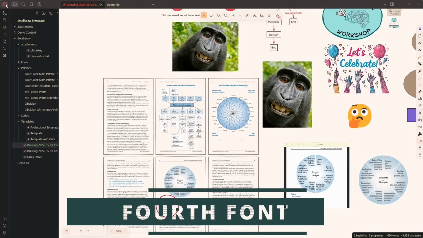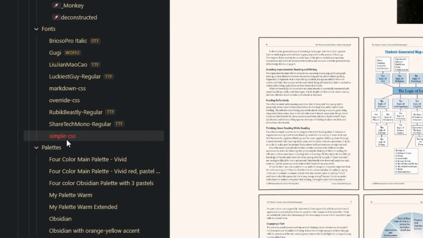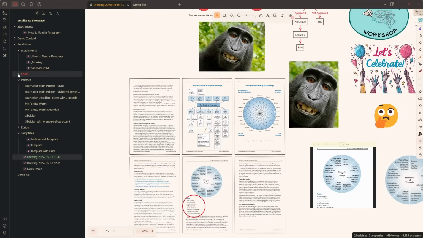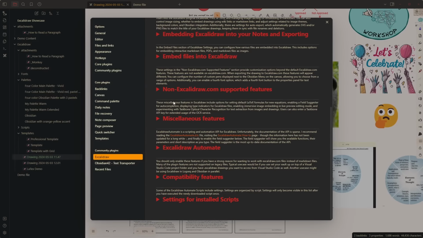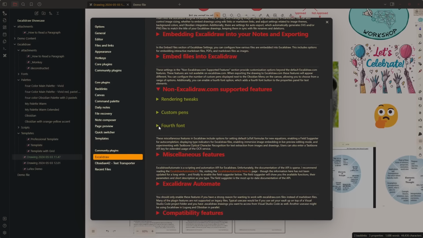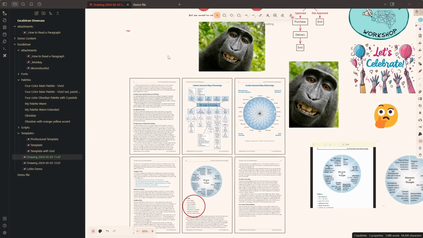You may save font files anywhere in your Obsidian vault. In plugin settings, under non-excalidraw.com supported features, you can select which font you want to use as the fourth font on top of the 3 default fonts that come with Excalidraw. Note, however, that when opening your drawing on excalidraw.com, these fonts will be replaced with the normal font.